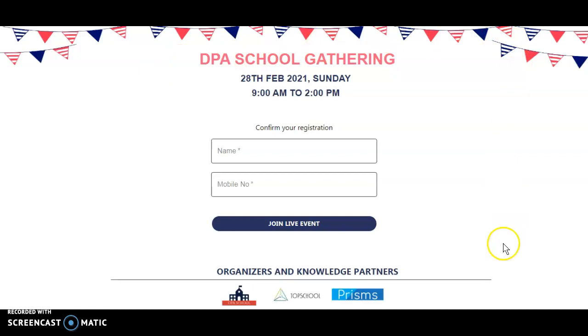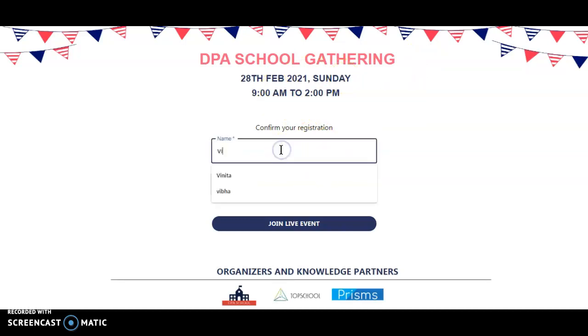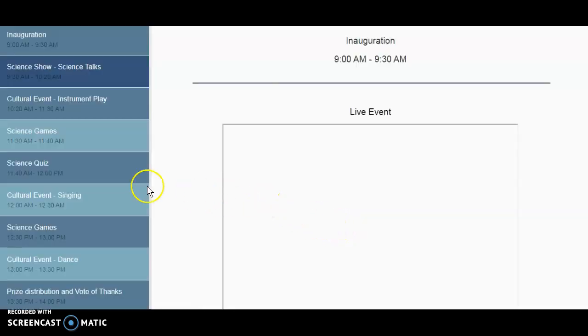So a demo portal like this will be created, a dedicated live portal with your school's name, logo, and similarly we can also add the details of the event where your students can simply come in and register. They can type their name and mobile number and they can click on join live event. And they'll be able to join the event as and when it's live.